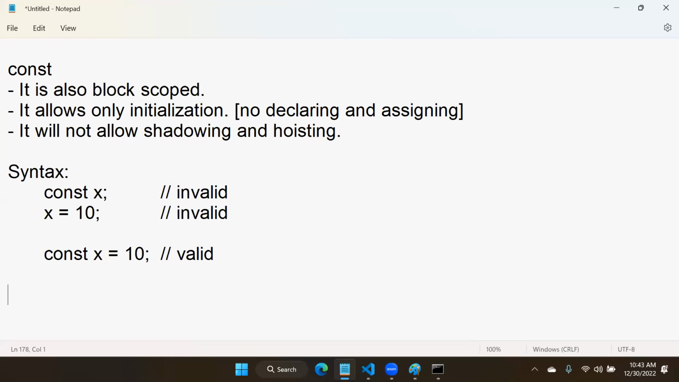So it will not allow shadowing, it will not allow hoisting, it will not allow declaring, it will not allow even assigning. That means after I initialized x equal to 10, into x I assigned 20, is it valid? After initializing I am assigning, is it valid? No, invalid. Anytime assignment is not valid. That is the reason once you mention a value, that value is fixed. At the time of initializing, whatever value you give is fixed. It cannot be changed.